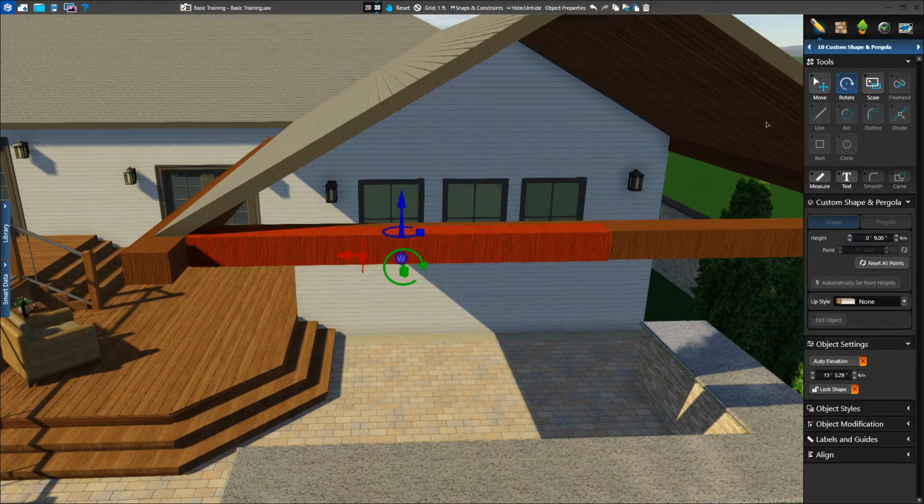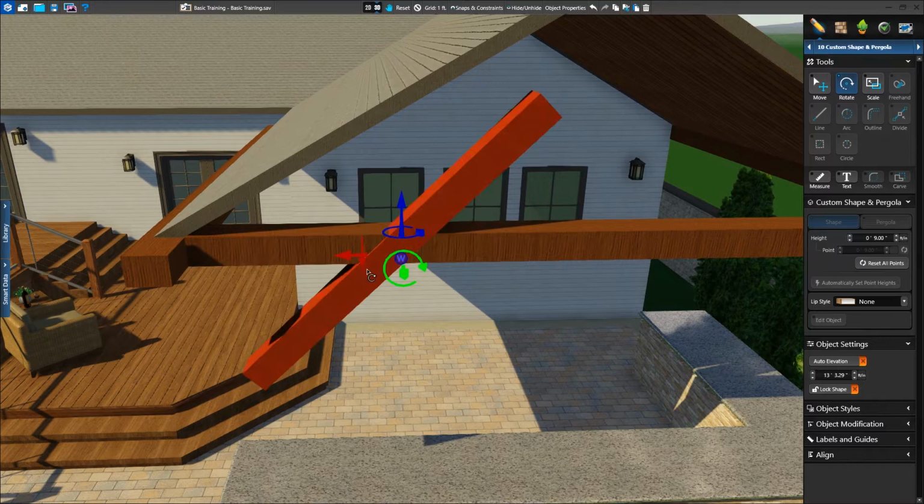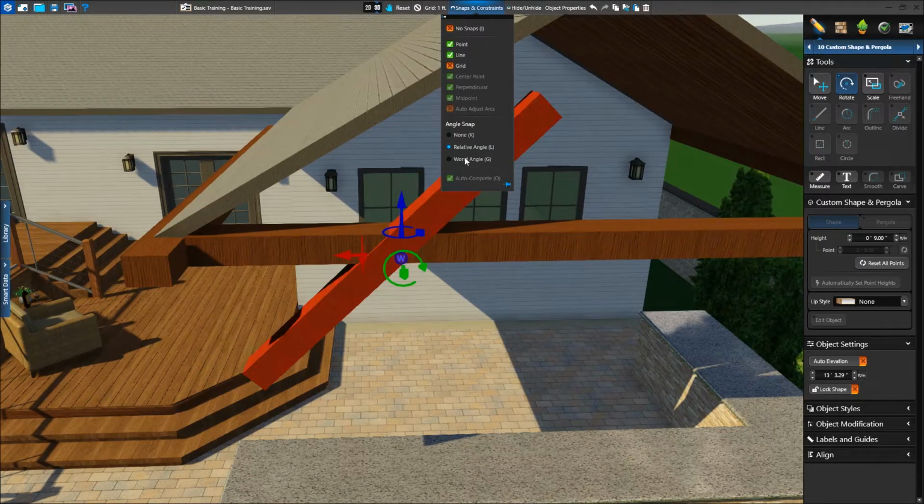We can switch to our Rotate tool. We see the blue, red, and green arrows update to show the different directions we can rotate. We'll left-click and rotate along the appropriate axis and see the shape change right away. We currently have our angle snap set to world angle, which makes our shape snap to 45-degree angles.